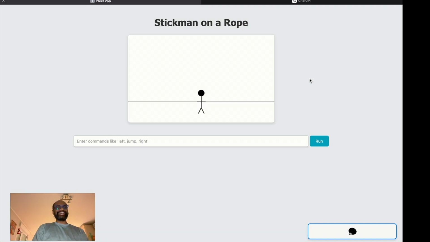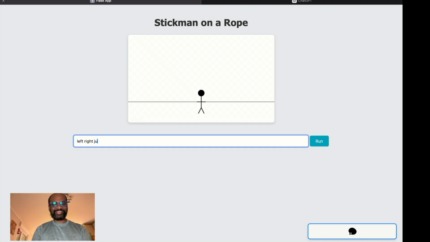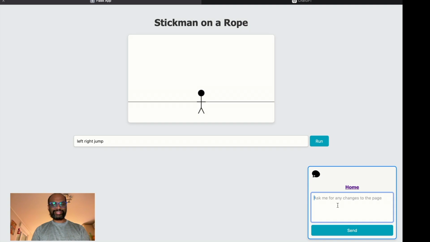Oh my god. What the hell is this? Man, let's see what happens. Left, right, jump. I don't even know what is happening now. Like, why is the rope near his hands? Not this. Looks really bad. The rope should be touching the bottom of his feet. Right now, the rope is at his hands.